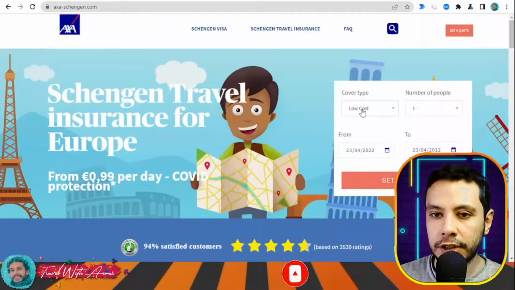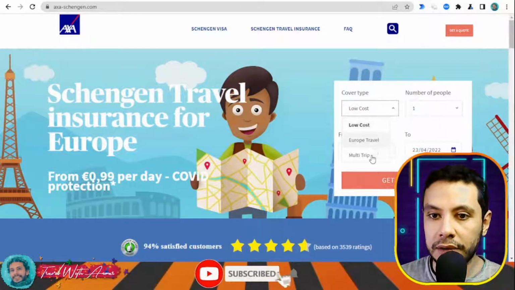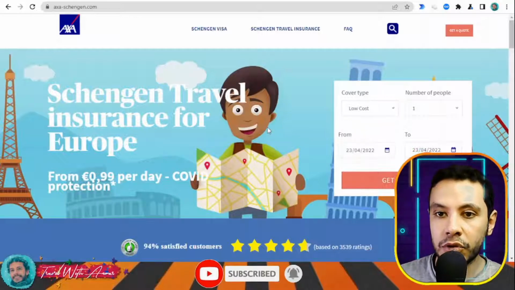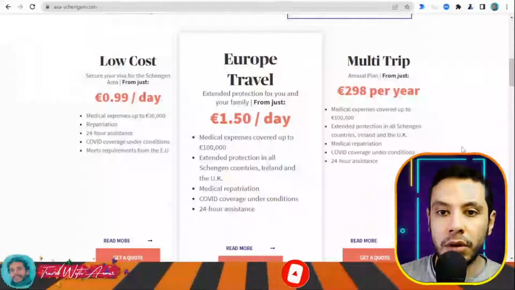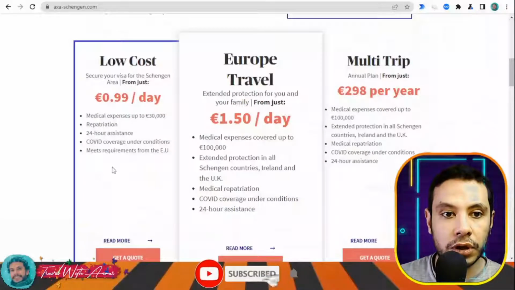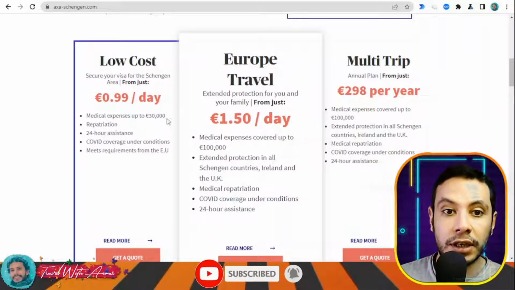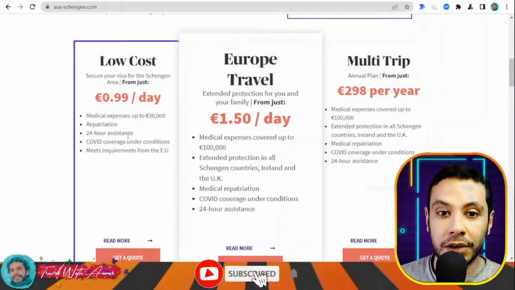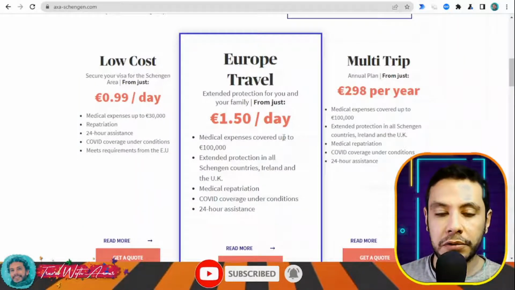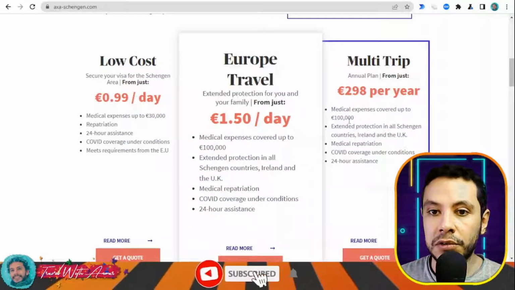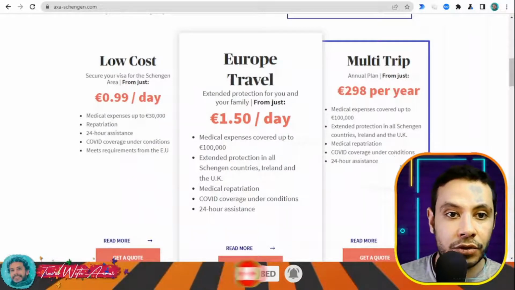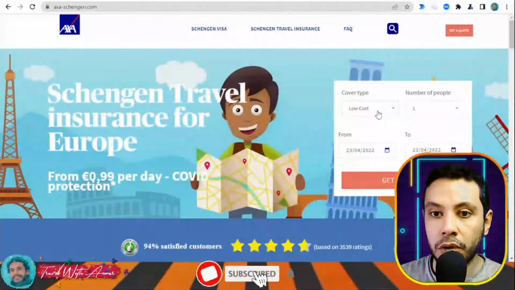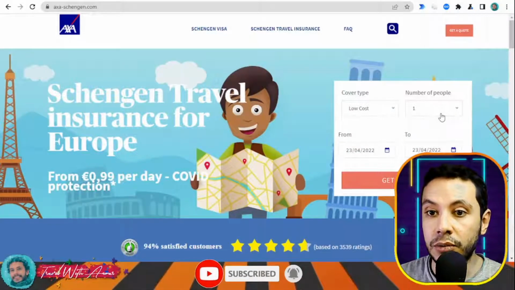Here you have different types like low cost, Europe travel, or multi-trip. So what is the difference between all these things? For low cost, it is up to 30,000 euros, and this is the required rate for Europe, so you can apply for it. There's also another one for much more, for 100,000 euros, and another one for 100,000 euros, but this one is by the year. So let's just go for the low cost, the 30,000, the one that we need.